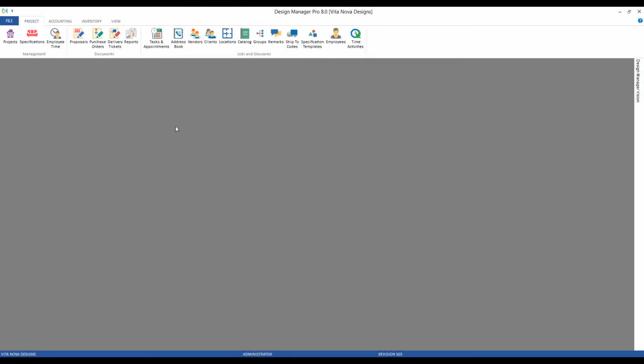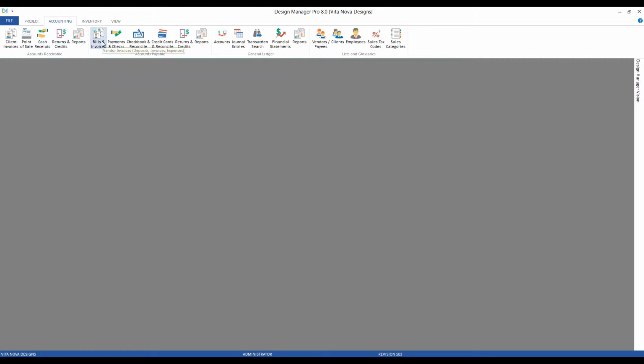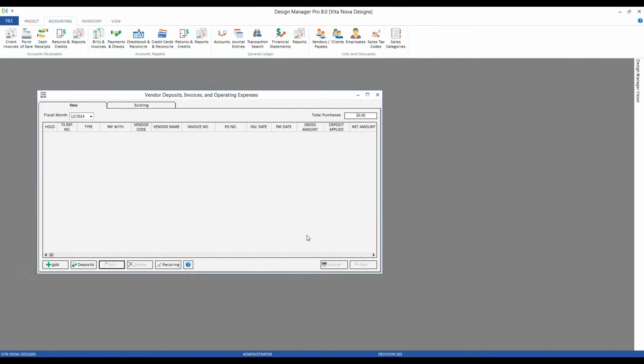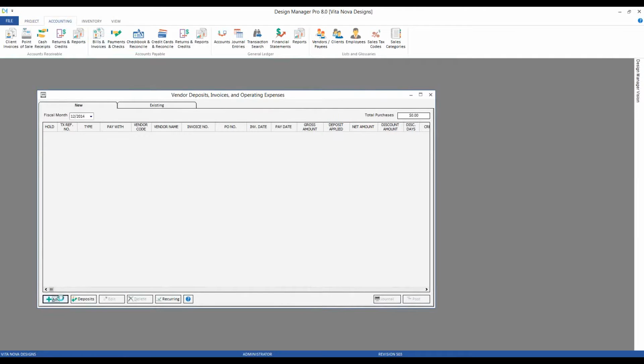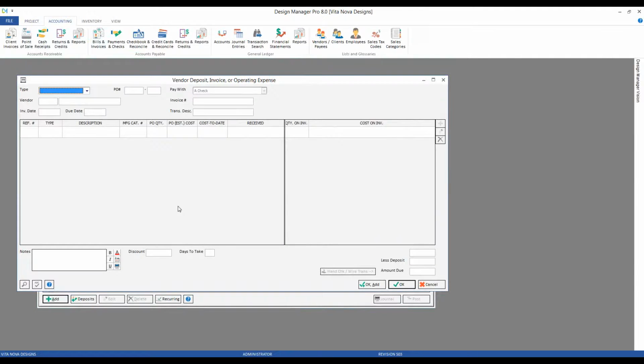In Professional, all of the payables, vendor invoices, operating expenses, deposits, etc., all go through under Accounting, Bills and Invoices. Sort of one-stop shopping for all of our vendor transaction entry. Here, make this a little larger. We go down to the Add button and simply indicate what type of bill we are paying. And here are all of our selections. In our case, we're doing an invoice on project purchase order.